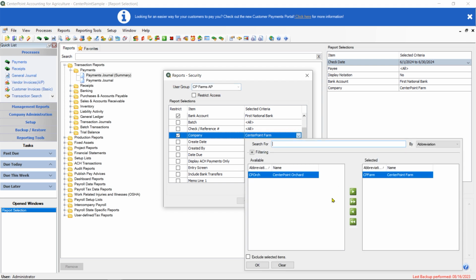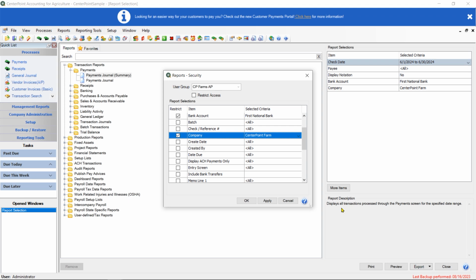And then in the box over here, I've moved over to the right-hand side CenterPoint Farms so that that'll be the company that they're restricted to. They're restricted from seeing CenterPoint Orchard. They'll be able to see CenterPoint Farms.